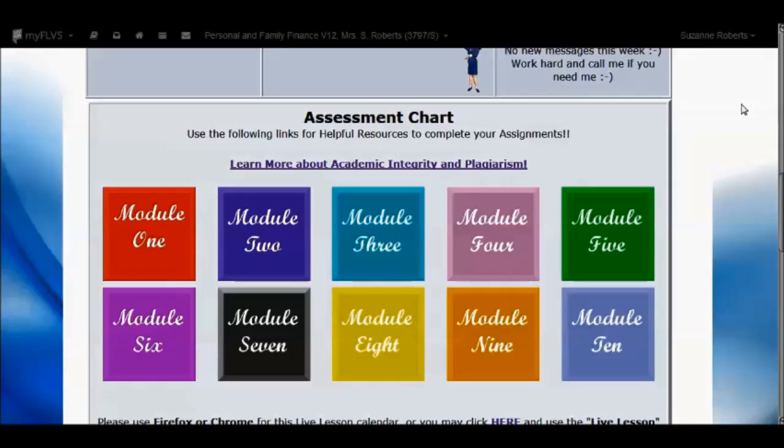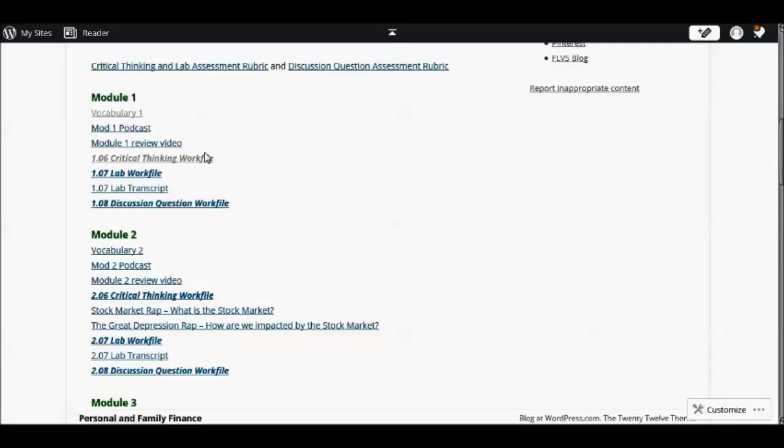When you're ready to start your lessons, you'll want to go to the module that you're working on. So we'll start with Module 1. When I click on this link, it takes me to the help site and takes me directly to the resources for Module 1. I recommend that you download the vocabulary guide to have open while you go through your lessons so that as you come across the bold print words, you'll have the definitions for those.